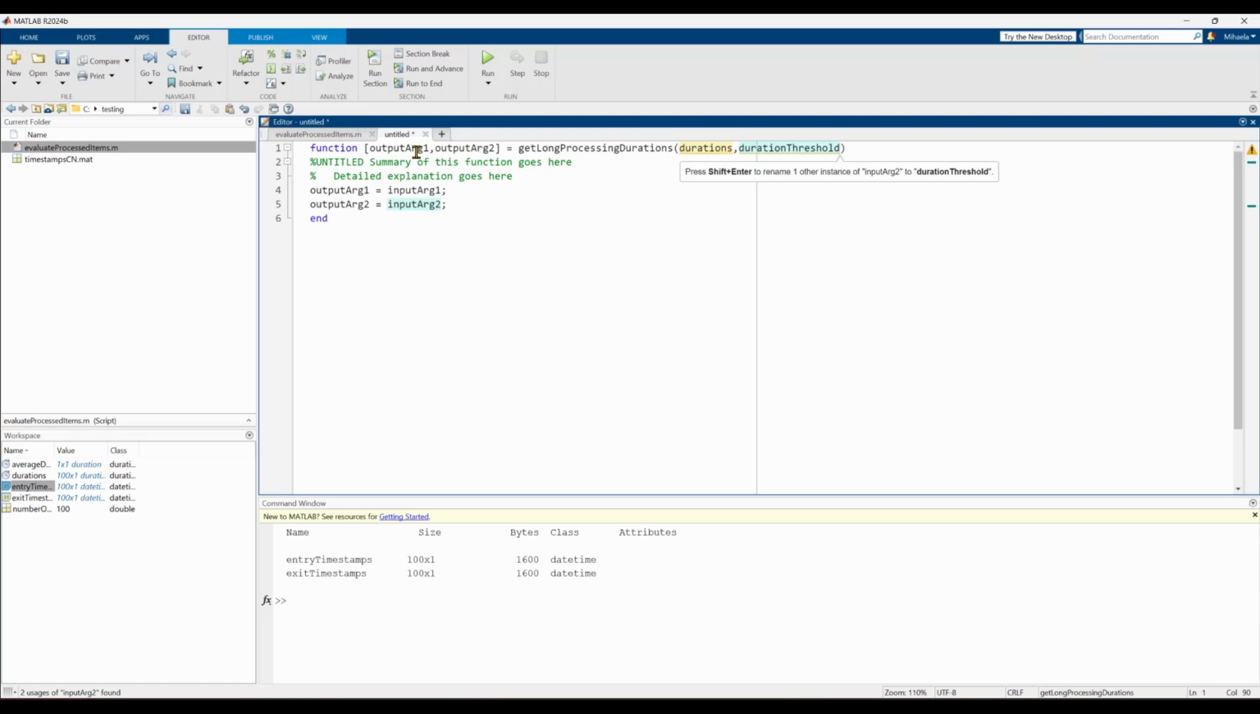For the output arguments, we can have, for instance, the number of durations that have been identified as having taken too long, as well as a logical array. So an array of true or false values that tell whether a duration took too long or not.